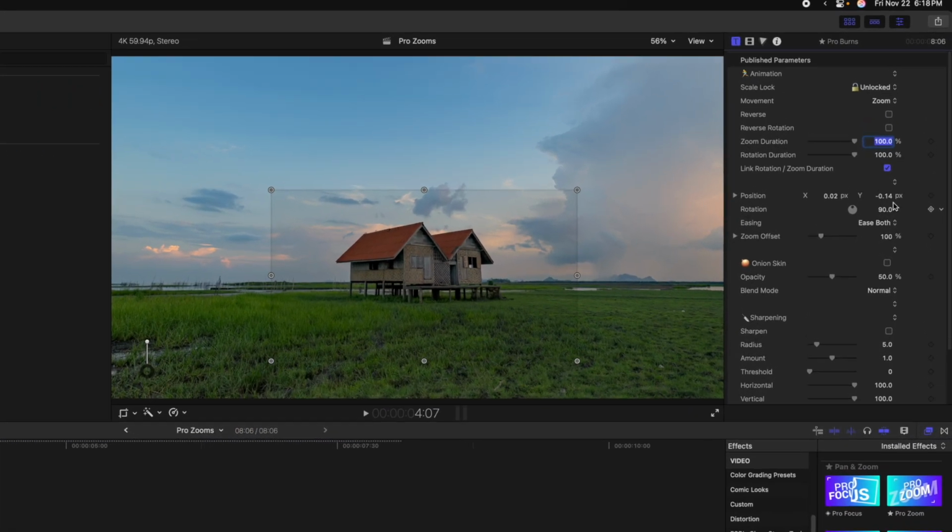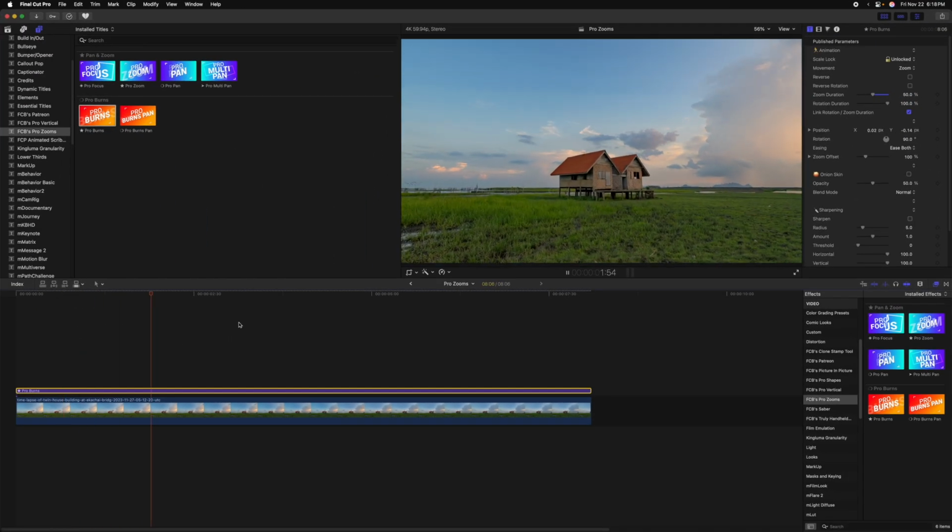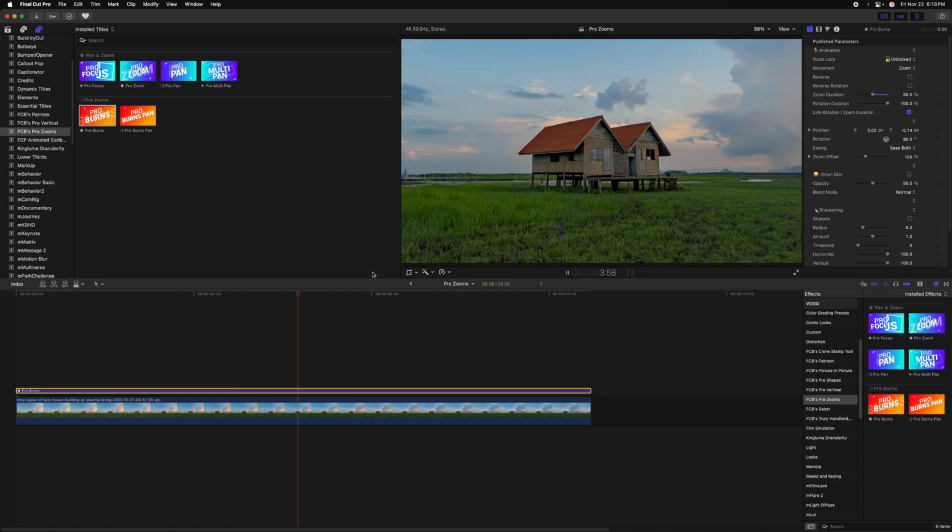Let's say that I only want to zoom in over the first 3 seconds. I'll just set this to 50%. And so now the zoom will take place and then it will come to a stop and just sit there for the remainder of the title.